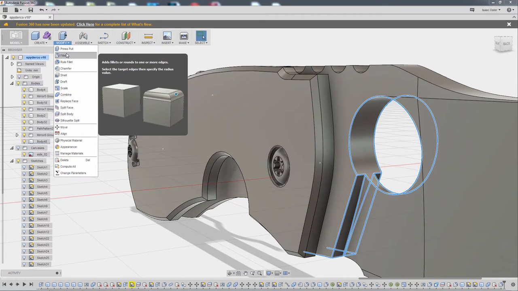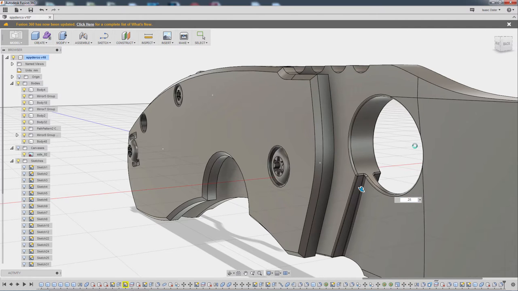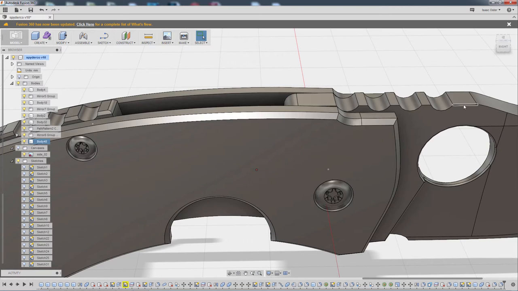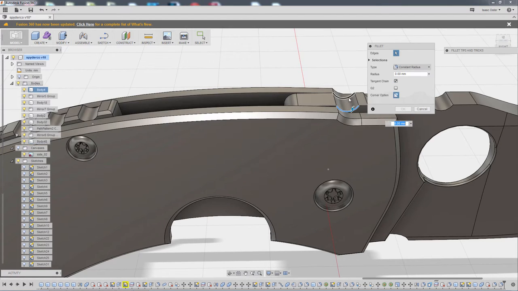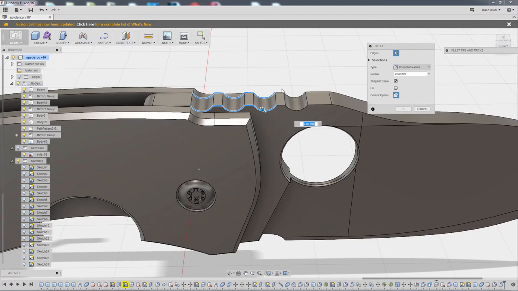So let's do a modify, fillet, and say 0.25, cross our fingers, awesome. Cool. Let's come over here and take a look at that. Yeah, no problem there. So let's come over here and do the same thing on these outer edges. So I'll just do these last ones on the video, and then I'll pause it and go crazy and show you the final result.